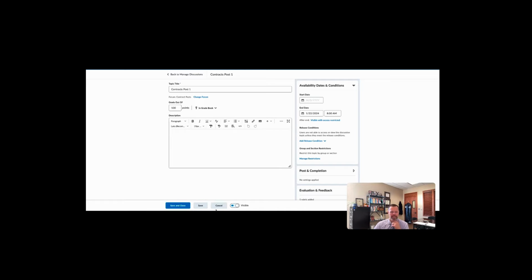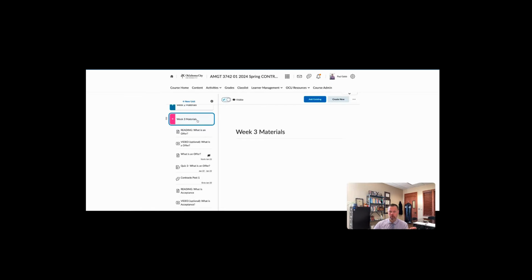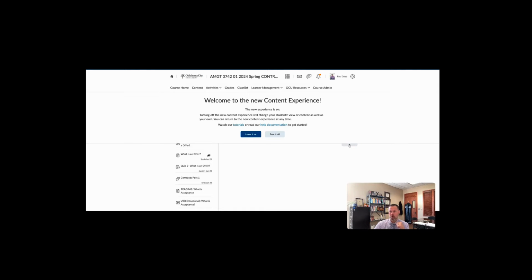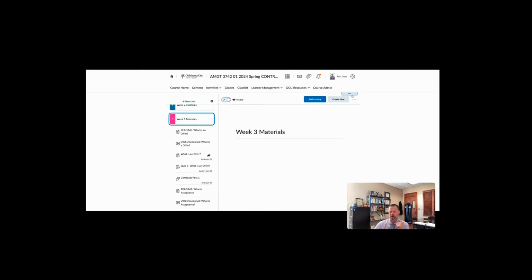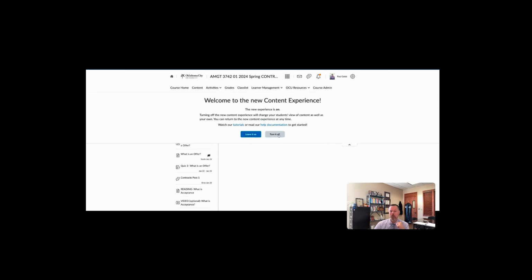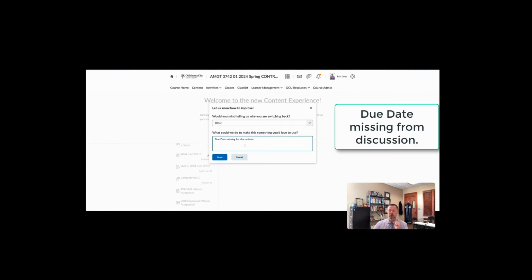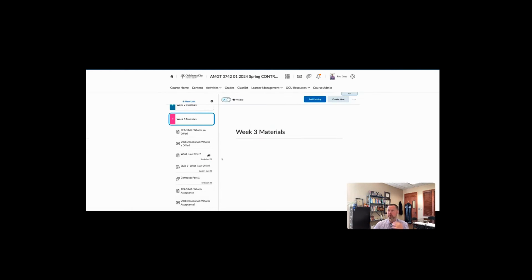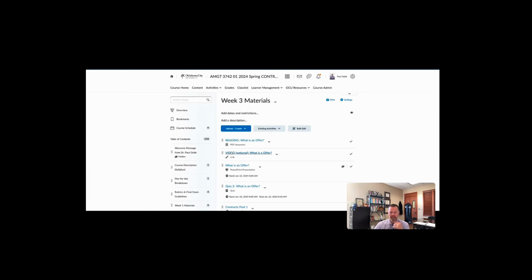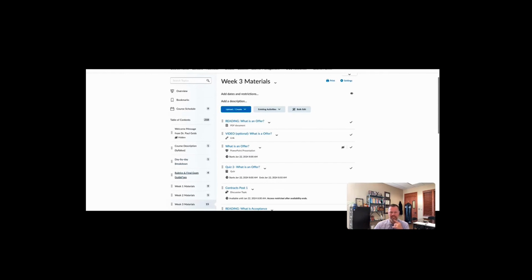So what we're going to do today is go back, and I am going to share with you within the new content experience. What you have to do is revert to the old content experience by that little arrow right above create new, and I'm going to turn it off. I'm going to say due date missing from discussion to allow D2L to understand what is not there. And then I'm going to go into the discussion.